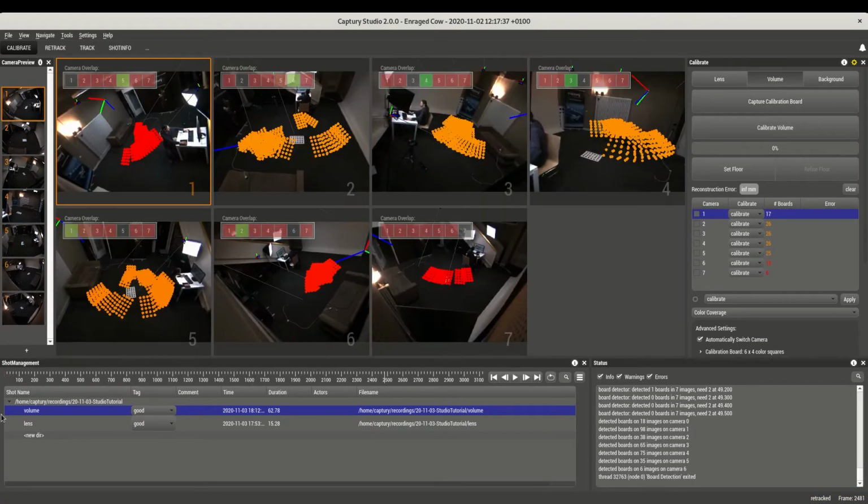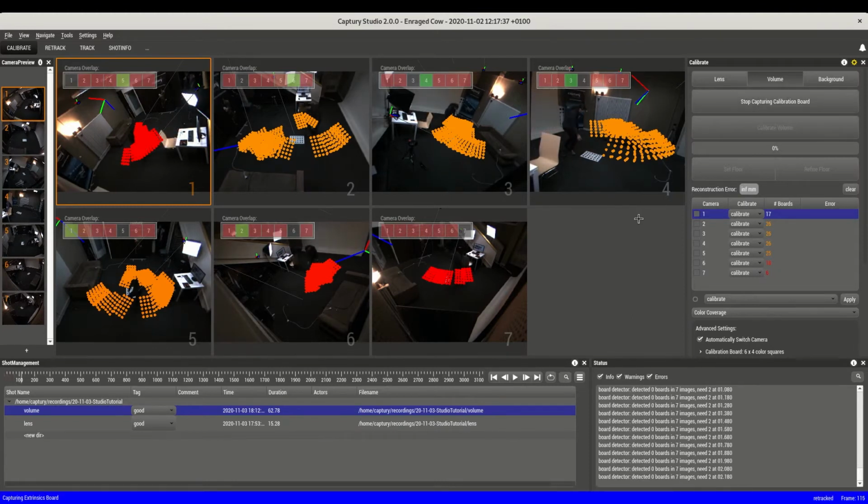So this wasn't quite enough data, I would say, it's still red in some views. So I'm just going to go back to the beginning, not the first frame, but a few frames later. Like so, now I'm at frame 10. And capture again, because then it's going to detect additional boards in between the original detections.